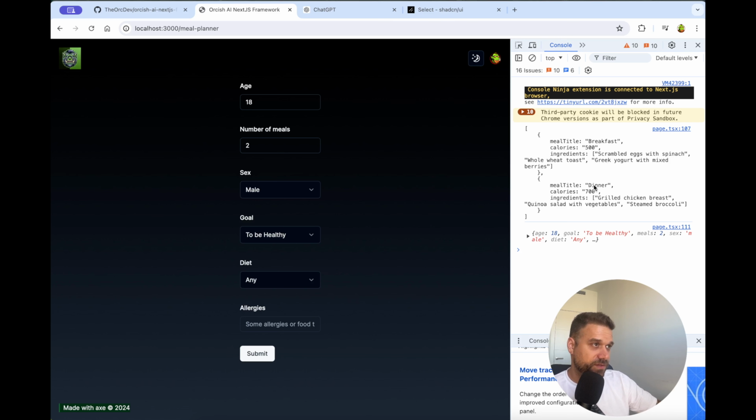This looks excellent. I didn't expect it to work like from the first time. And then we have dinner, which is grilled chicken breast, quinoa salad with vegetables, and steamed broccoli. I mean, this is really awesome. We just need, I think, like to put here the amount of chicken breast, like how many grams, because we have 700 calories. We don't know how much chicken should we eat. And based on this, we can already display our data.